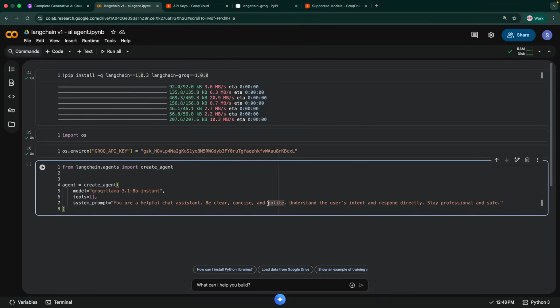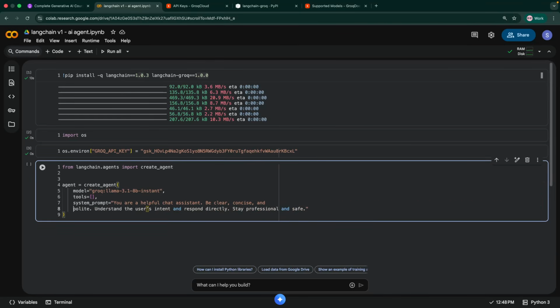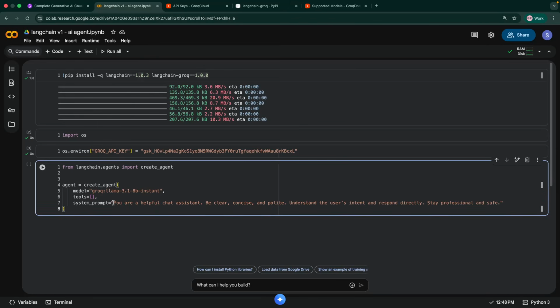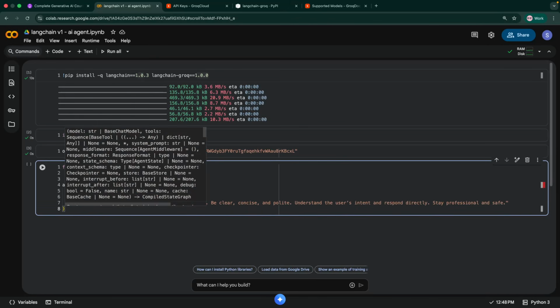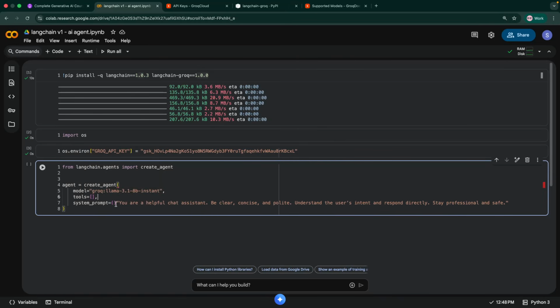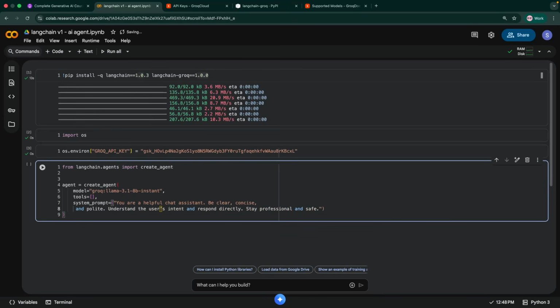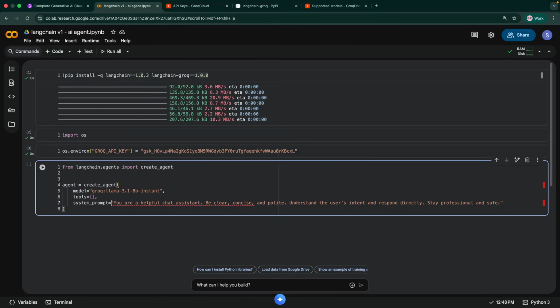Maybe I'll move this to a separate line. This is just to make sure that we have this as a multi-line string. Yeah, I think maybe that's not necessary right now. Okay, so system prompt: You are a helpful chat assistant. Be clear, concise, and polite. Understand the user's intent and respond directly. Stay professional and safe. So this is a system prompt, but you can update this as per your requirement.